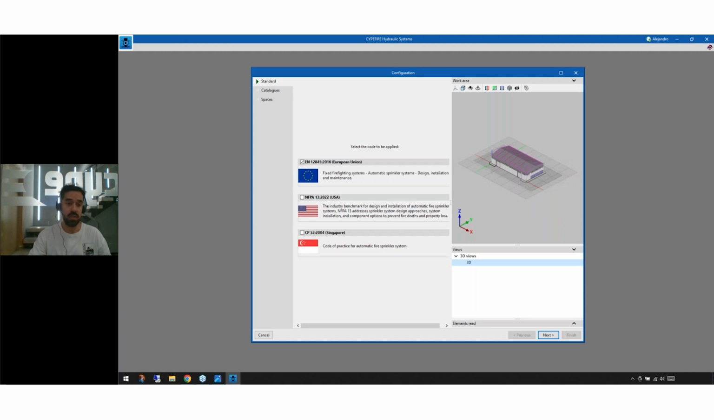to choose the standard, the code you want to accomplish. Right now in CYPEFIRE Hydraulic Systems, we have 3 of them. We have the European code, that is the first one, EN 12845. We also have NFPA 13 and the Singapore code.